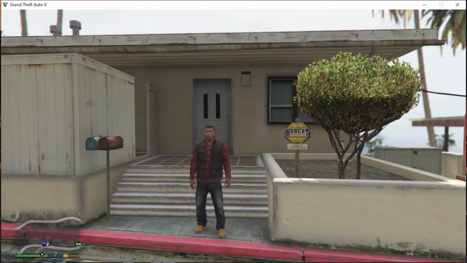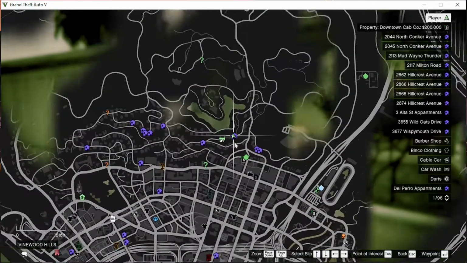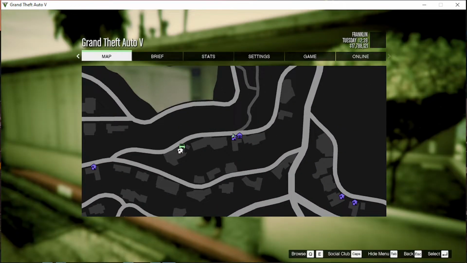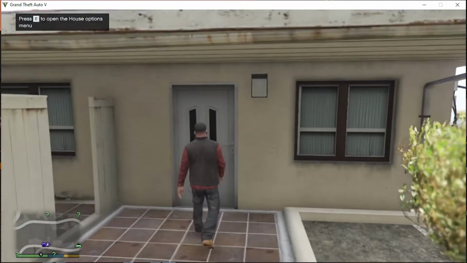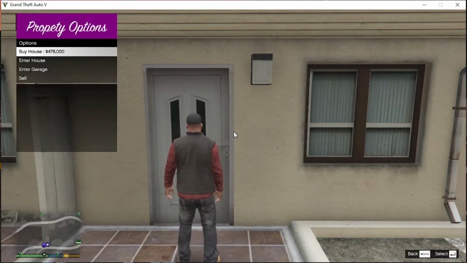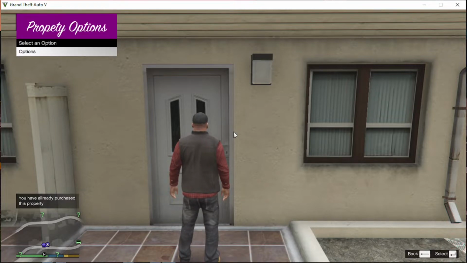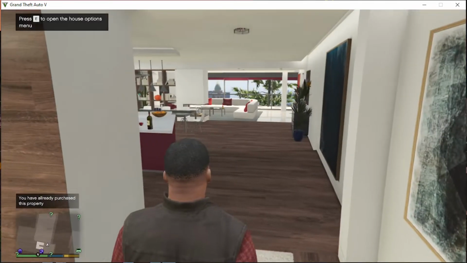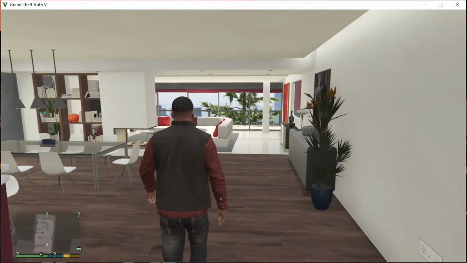And we are back again, so we are in this house over here, and the house that we are at is the one that is just nearby Franklin's house, and we are going to buy this house. So to buy the house, all you gotta do is go to the door, press E, and then go to options, then buy the house, and then press E again, and then now go to options, and now you can enter the building. And now there you go. And now this is your nice little house over here.